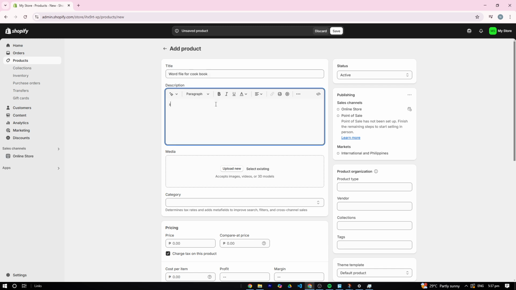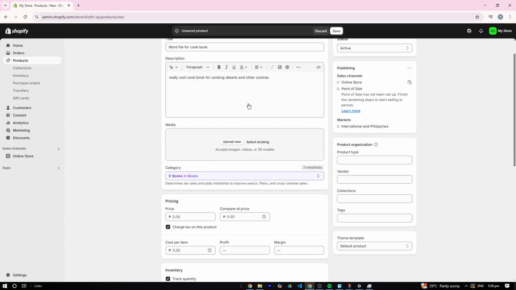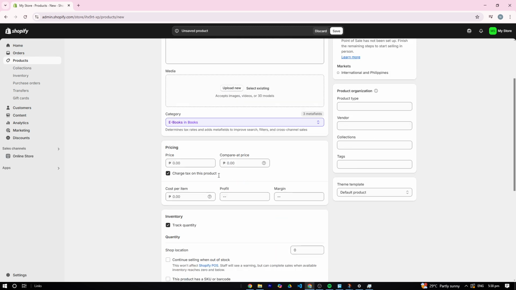So we're gonna add our paragraph here. Make sure it's really interesting. But for the sake of the video, I'm just gonna say really cool cookbook for cooking, desserts, and other cuisines. Okay. Then after that, you're gonna add your sample media. You're gonna put like one recipe or two recipes here. That's gonna be your sample in your media. Then after that, your category is gonna be ebooks.